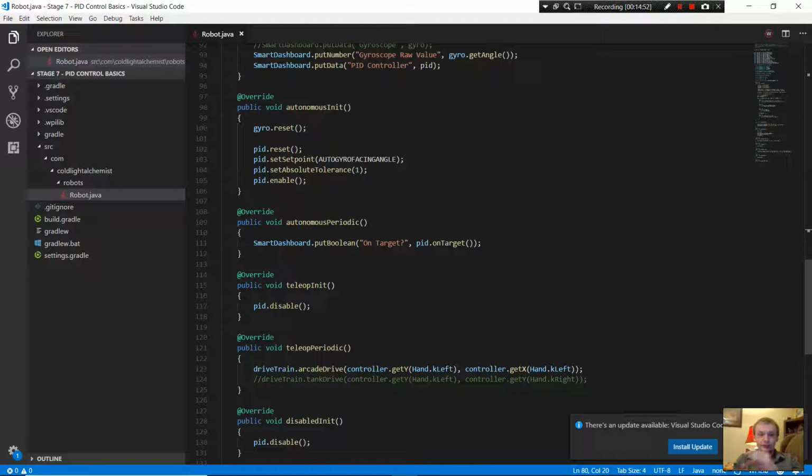So now we see some stuff that's very different. Our autonomousInit, autonomousPeriodic, teleopInit and disabledInit methods are all different. And that's because there's not really a lot that you have to do in order to get the PID controller to start doing things for you.